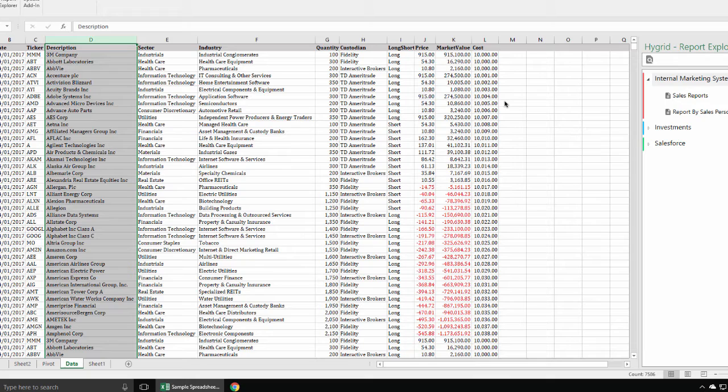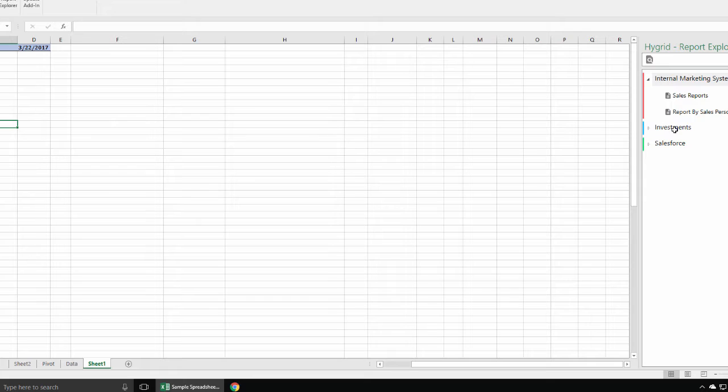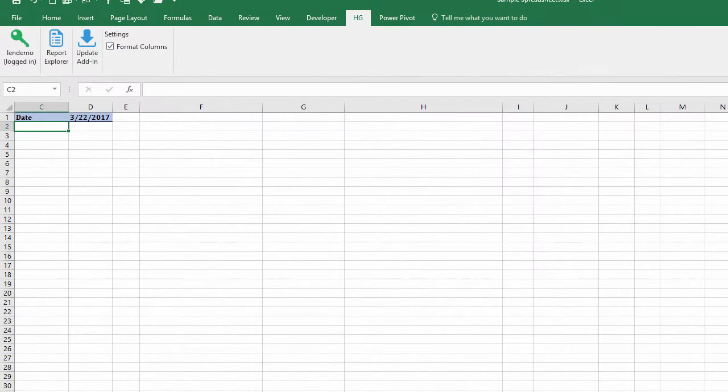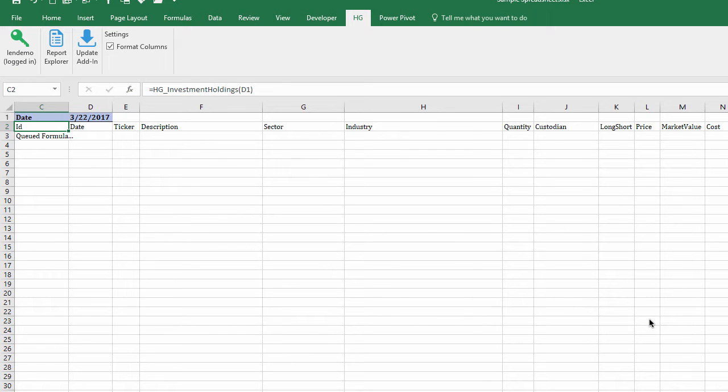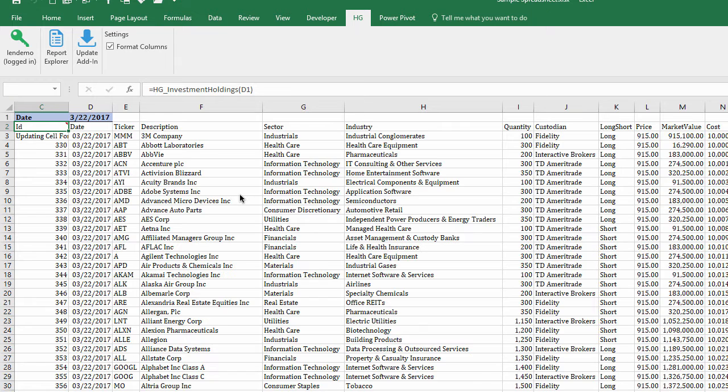Another awesome way to get data into sheets is via formulas. So every single report that we have access to has a corresponding custom function. So for instance, if we wanted to pull that same data via a function, we just wanted to pass it a date, we can simply link it to a cell and run it that way. Likewise, if you wanted to change the date, the cell will auto-generate on the fly.